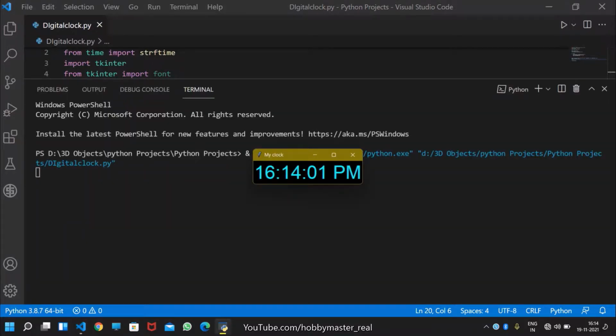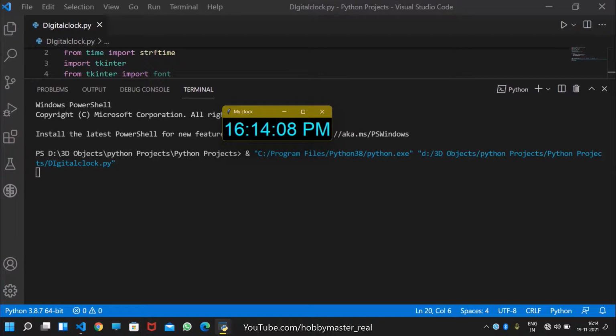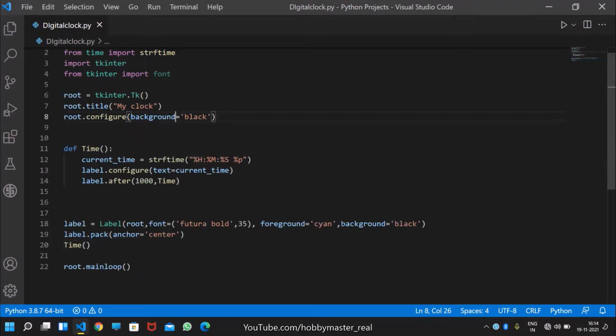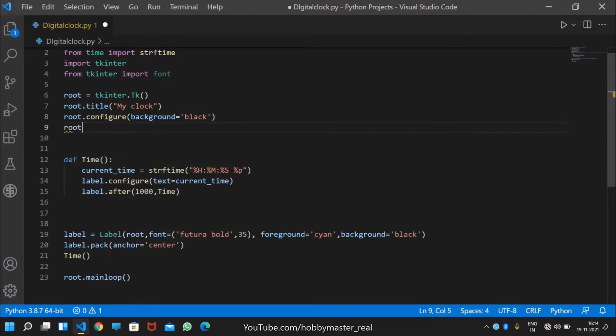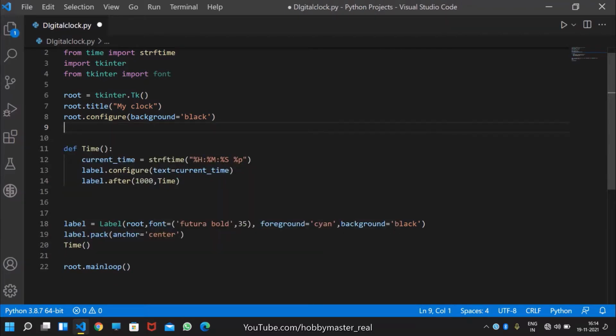So you can see it displays the title, root title, and current time. So this is how we can make a very easy clock, and you can even set the icon of this window, like writing root.iconbitmap, and here you can specify the path of that image, and it will set that.